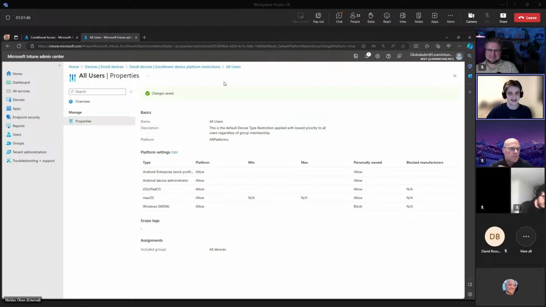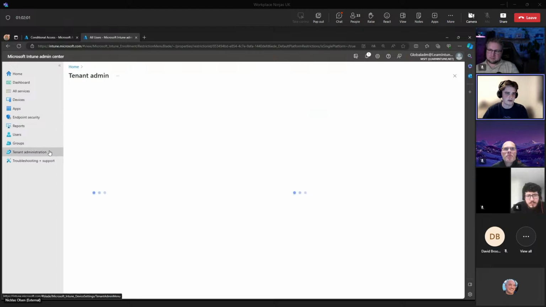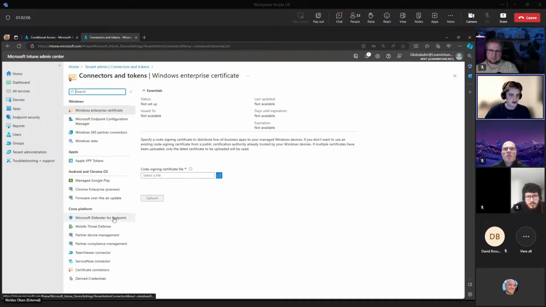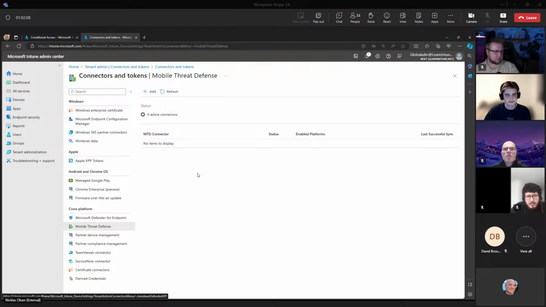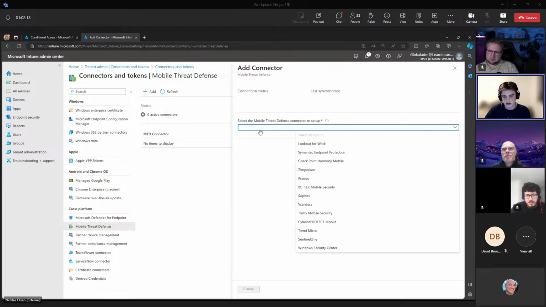Perfect. Good. So we have now blocked personally owned devices from enrolling into MDM. The next step is to connect our mobile threat defense connector. So we head into tenant administration, connectors and tokens, and jump down to mobile threat defense. As you can see right here, I don't have any connector set up at the moment. So we are going to add our connector, and then we are selecting Windows Security Center.